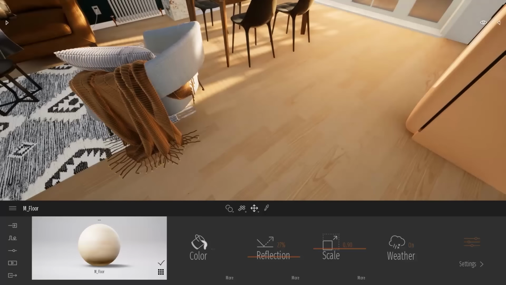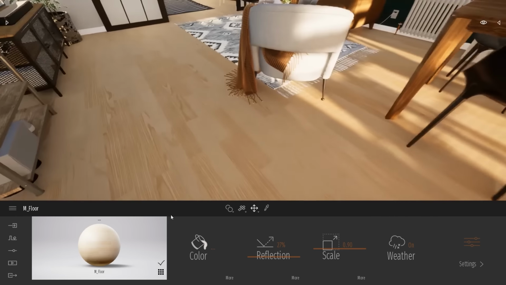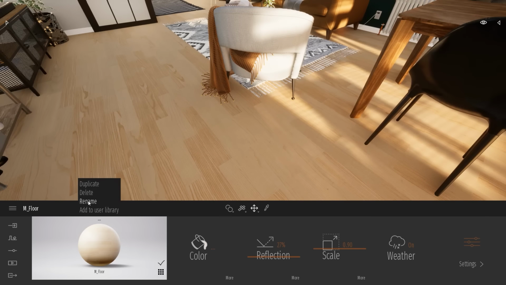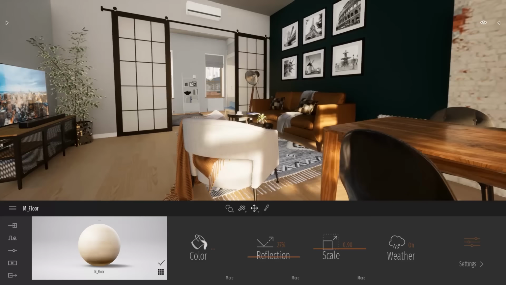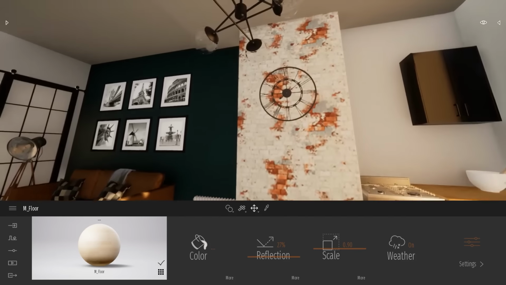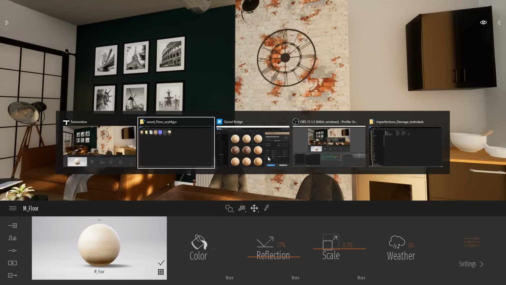I think this one looks great, and again, I can rename it if I want, like wood parquet number 1, and I can just save it to my user library for using it in another project if I want. Now let's switch to this brick wall over here.